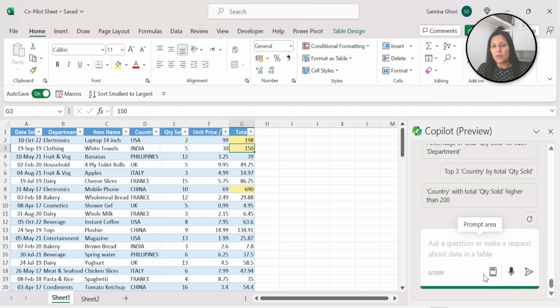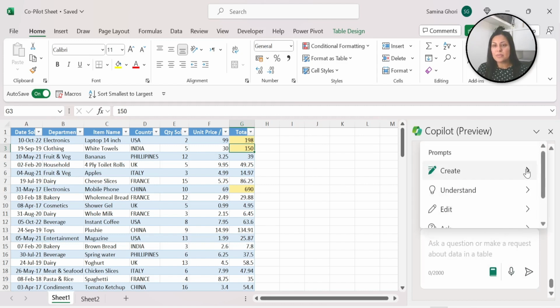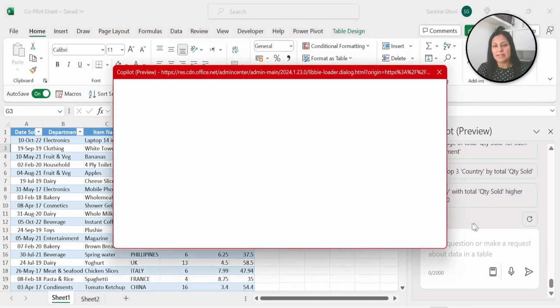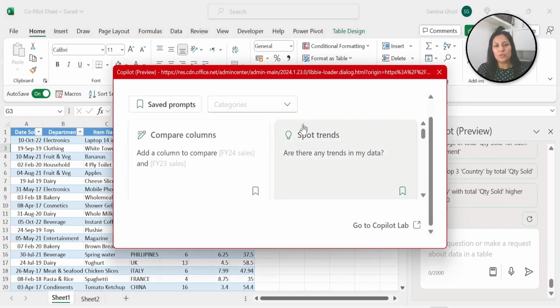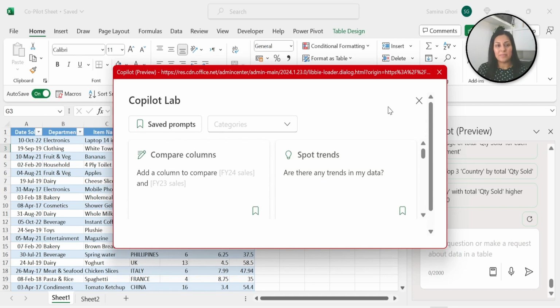Now you have another one down here, which is a little secret. And this is called View Prompts. Let's have a look at the View Prompts. You can create, understand, edit, ask, and view more prompts. Now this is something that is in constant production from Microsoft and constant review. So this tool will only get better.